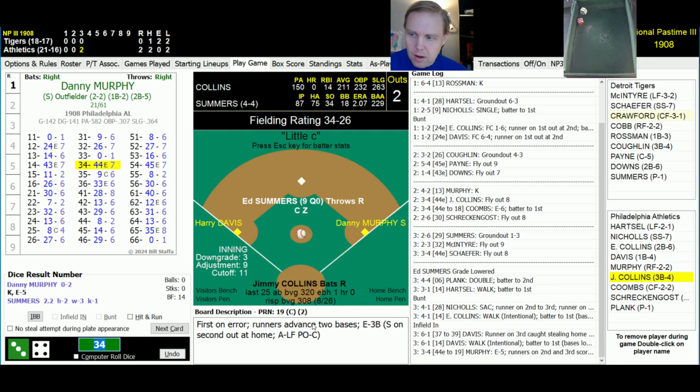21, and it's going to be an error on the third baseman. It was a ground ball hit to Coughlin, and it ate him up. The runners move 2 bases up, and Murphy is safe at first. It's a 2-0 lead for Philadelphia, and that'll bring up Jimmy Collins.